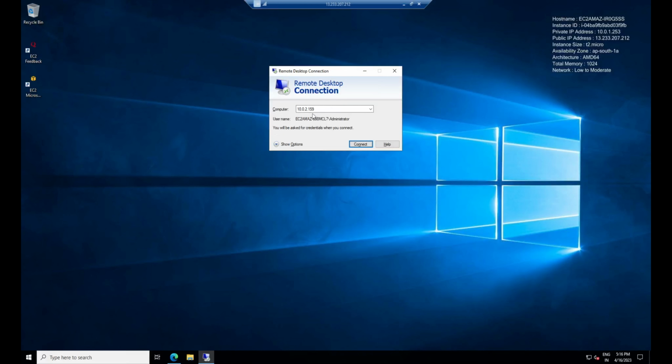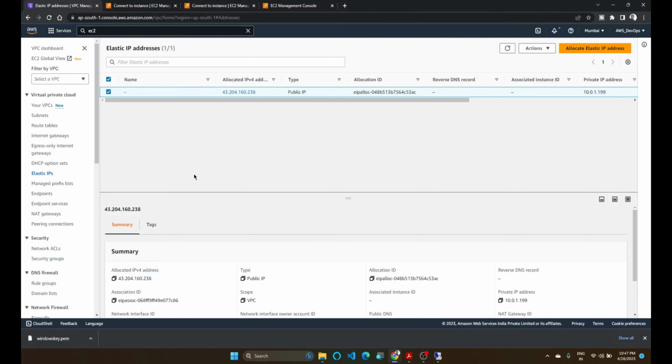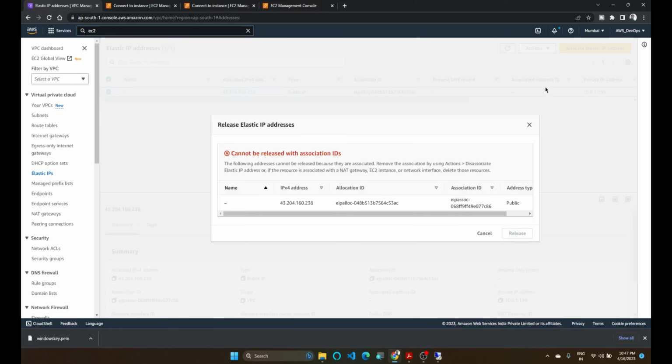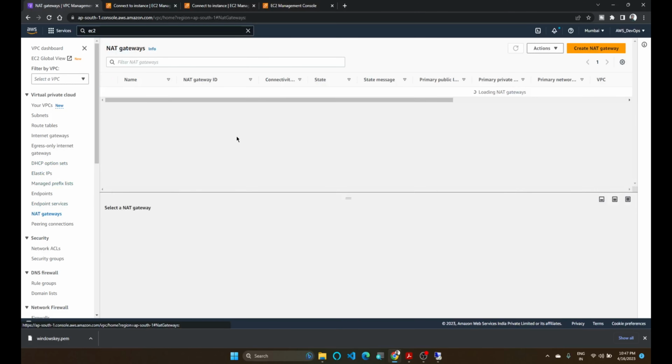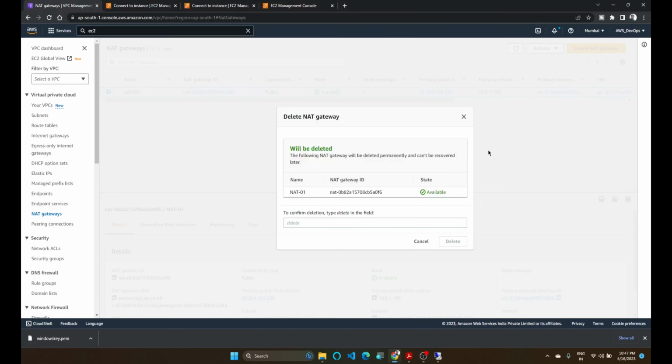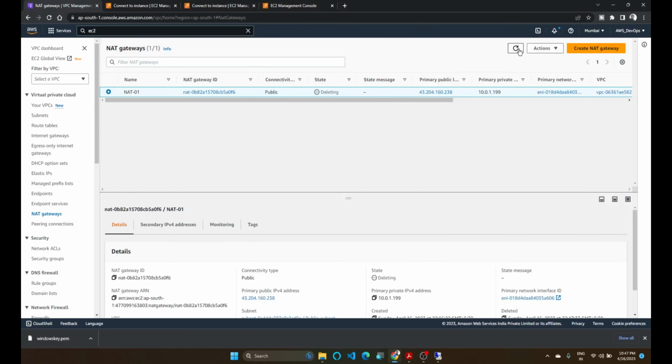We have disconnected our app server. You can see we are in the public server. So let's clean up our environment. For that, you need to go to elastic IP. In that, release elastic IP. Cannot release, it says associated. So we need to go to NAT gateway, delete NAT gateway. So it's getting deleted. Okay, it's deleted.